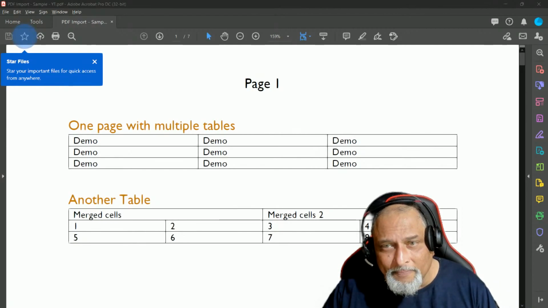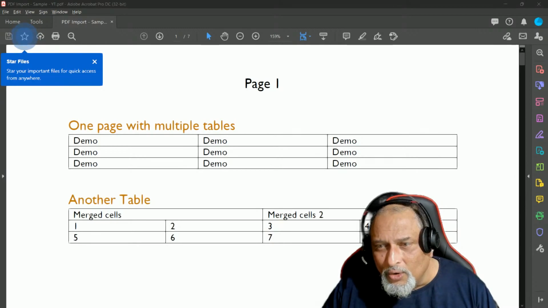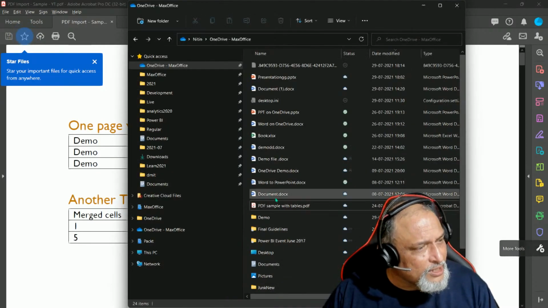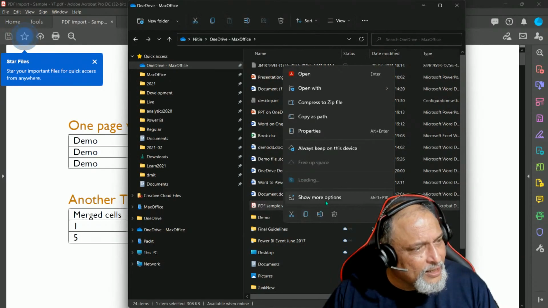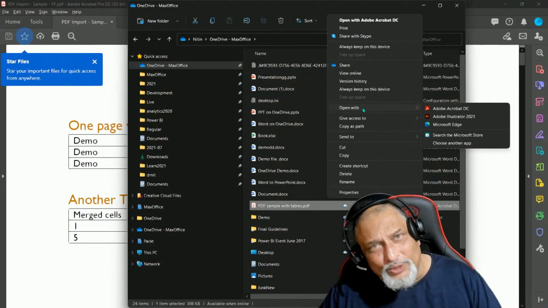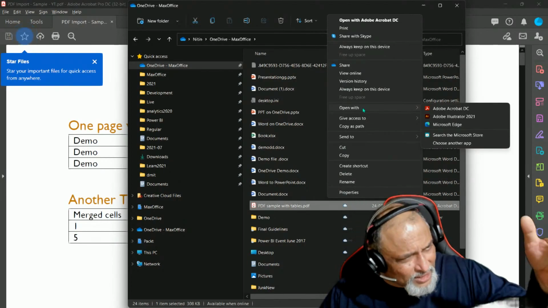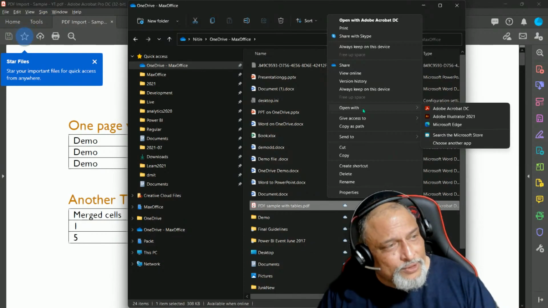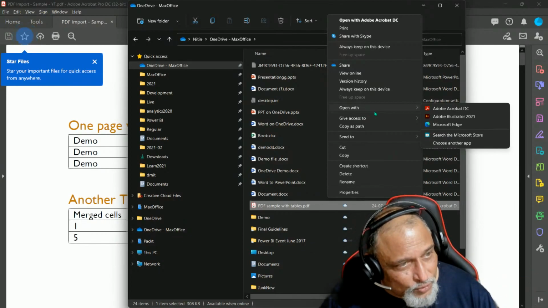Oh, very simple. You go to the desktop and say open with. So this is a PDF file. Right click on it, show more options. Show more options is a new thing in Windows 11, by the way, because otherwise the right click menu becomes very verbose, so it hides the uncommonly used ones.